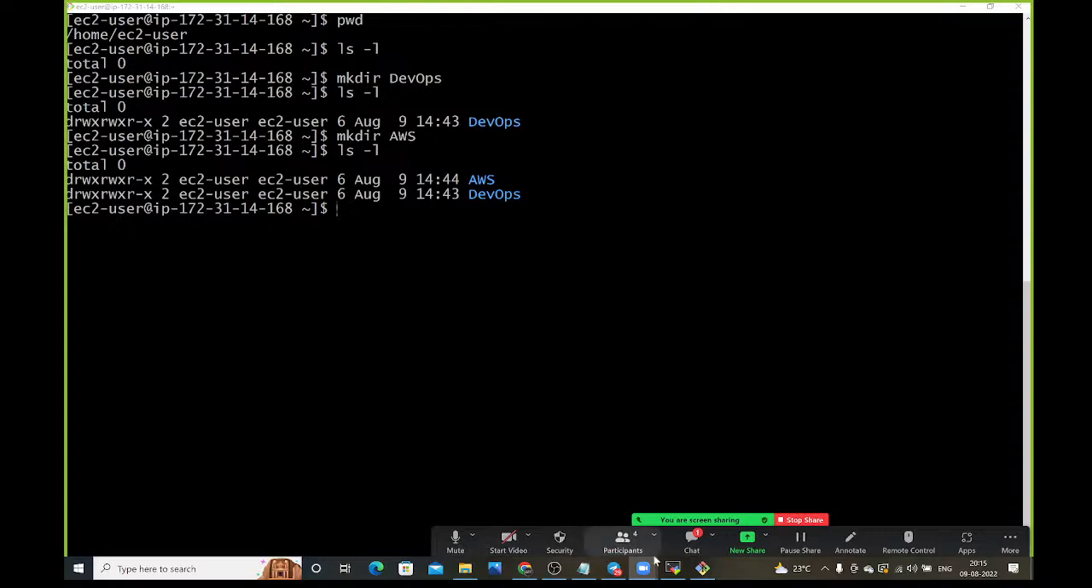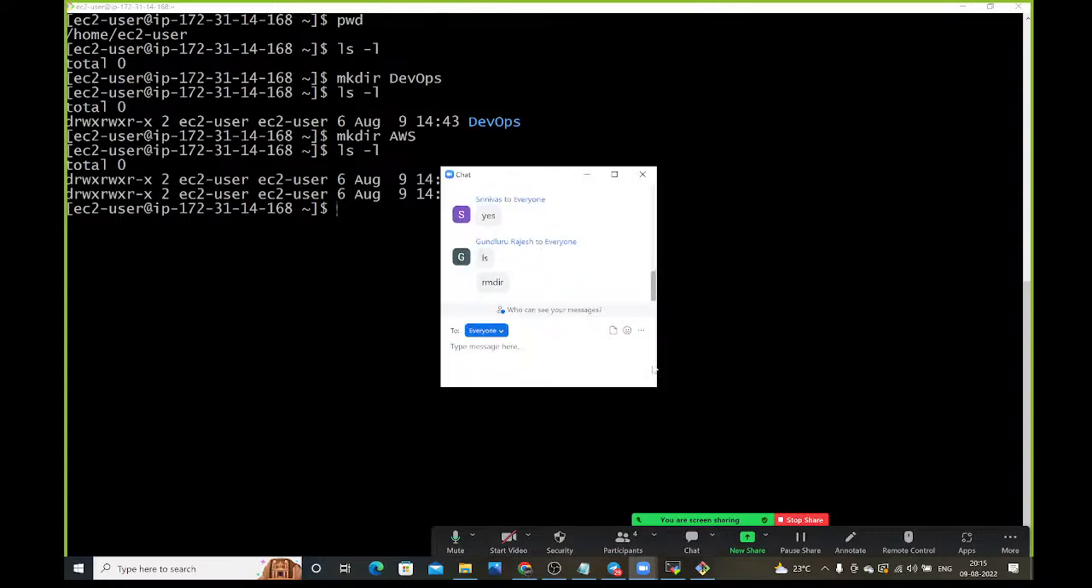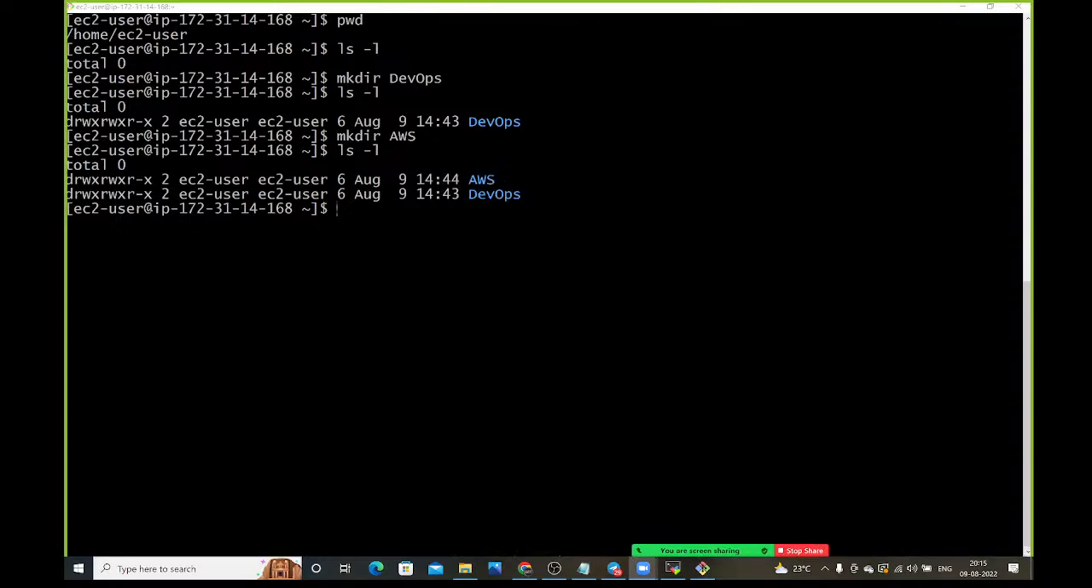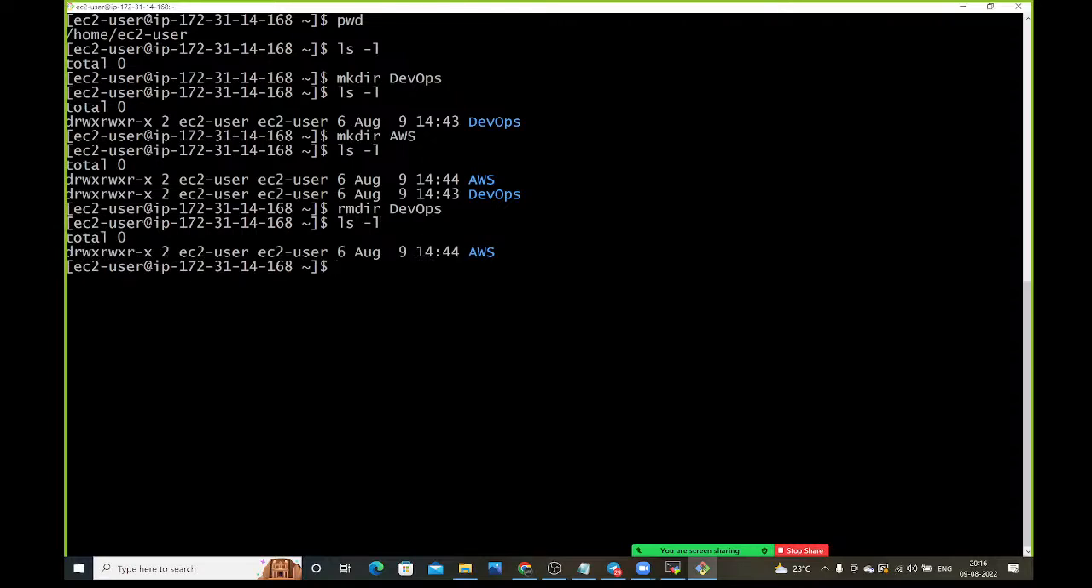Right guys. So now if you want to delete a directory in the Linux machine, which command do we need to use? rmdir. We need to use rmdir followed by the directory name. Here I am giving DevOps. See guys, now do ls -l. Now we have only AWS. DevOps got deleted.